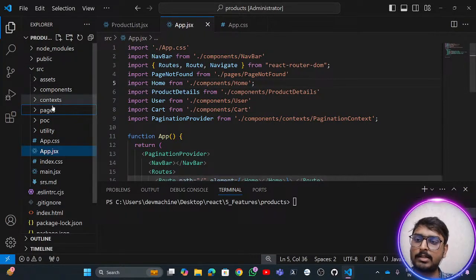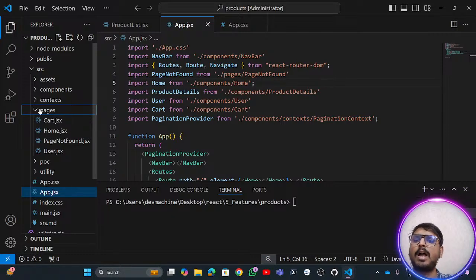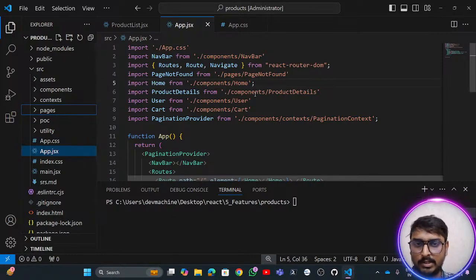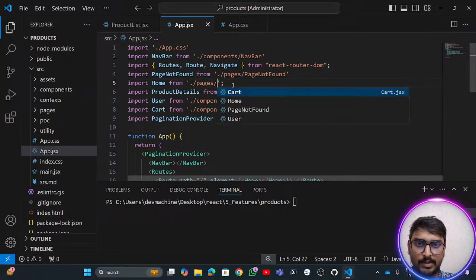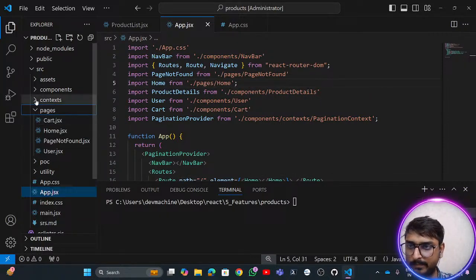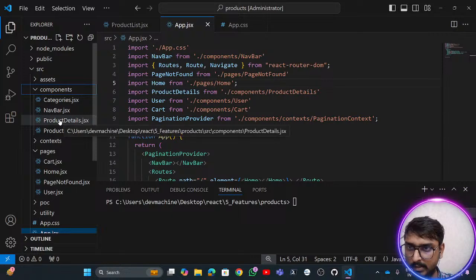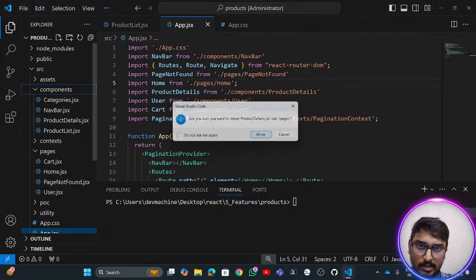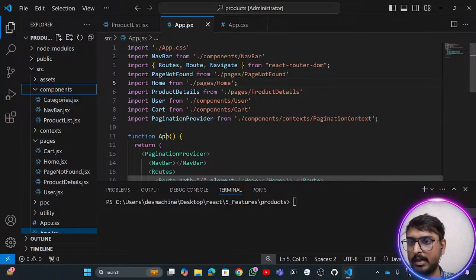Pages. What are the things that are exactly present in the pages? Cart, home, user. We need to actually change it. Cart, home, user. So for which I'll say this pages slash home. Similarly, the same thing for product details. Let's try to include this product details here itself. Components product details. Let's include it here itself. So pages, it automatically rendered.